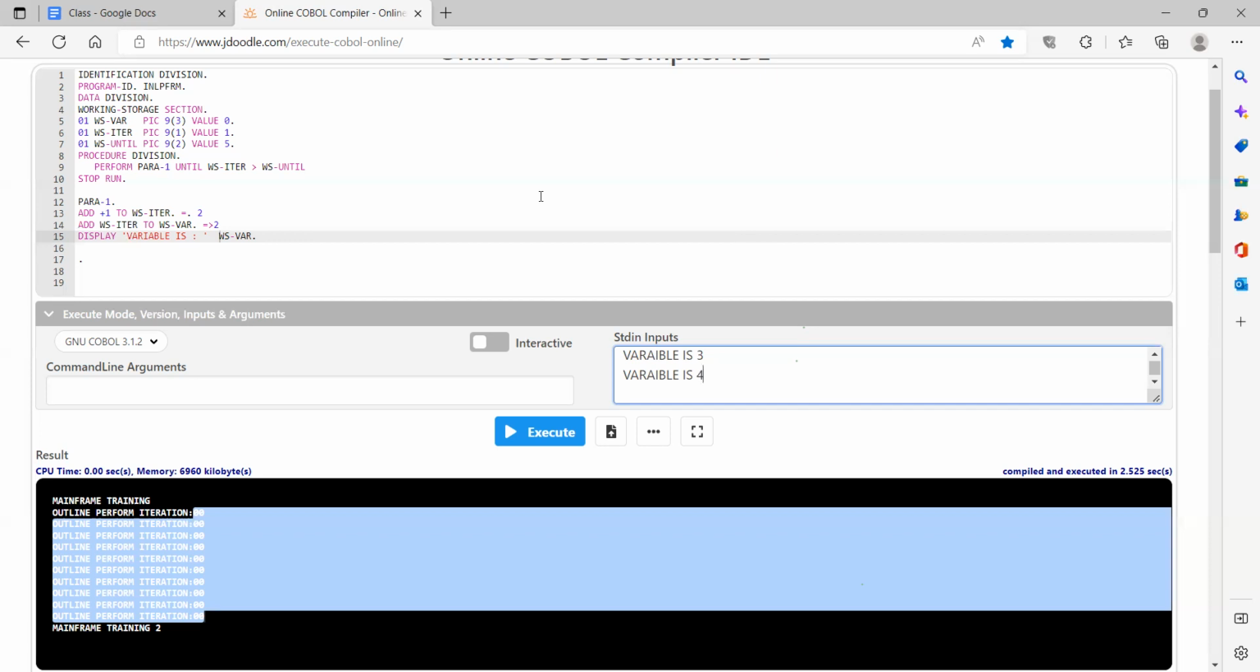Vinod, is this the final answer? No, sir. Next value, variable 5. 0, 2, 0, 3, 0, 4, 0, 5. Okay. 0, 6 also? No, sir. 0, 6 is not there, because 6 is greater than 5. Tell me, is 0, 6 present or not? No, sir. Not present.